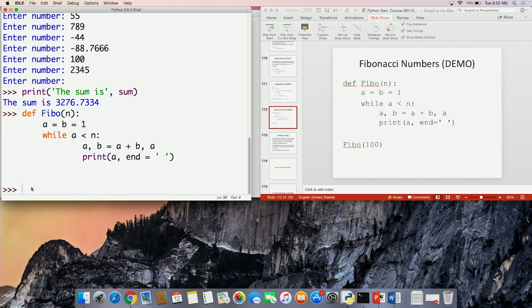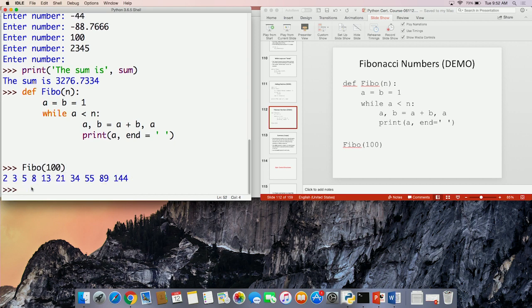So if I hit enter twice in IDLE, it will say, do I like the function? Yeah, it took the function definition, no problem. So now let's feed it a number. I want it to print Fibonacci numbers until they exceed 100. Let's see if it does it. Yeah, beautiful. Did exactly what we wanted. These are the Fibonacci numbers running from 2 to 144. Once it gets past 100, it will stop.